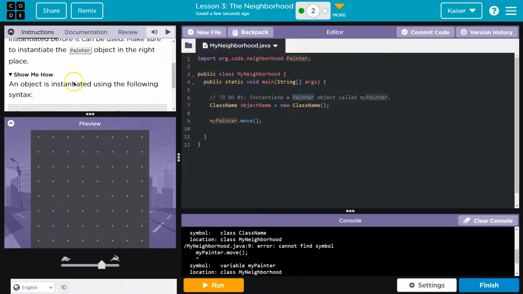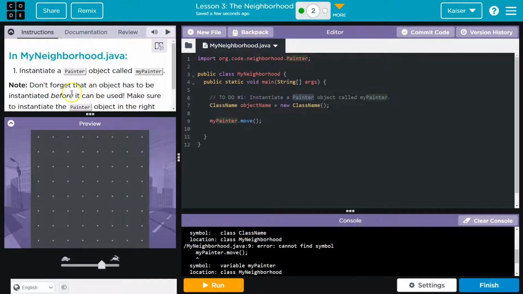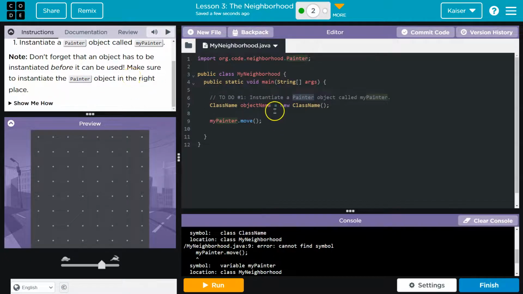So the class name, instantiate a painter object, okay? So the class name is the type of object, and our type of object is painter. And now, what do they want us to call it? Instantiate a painter object. Object called my painter. So where it says object name, that's where we put my painter, because that's what the object is called. No space and nothing like that. But notice the P in my painter is capitalized. I will leave this equal sign, and I'm going to leave new.